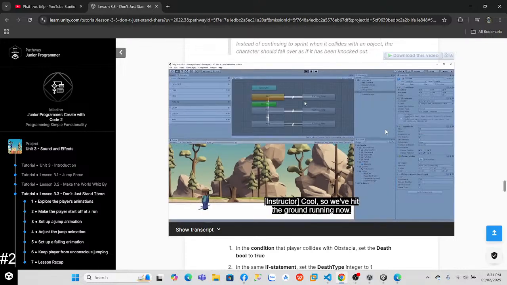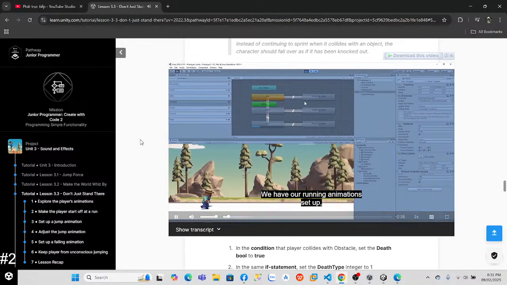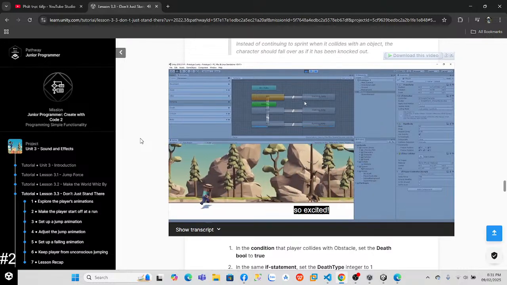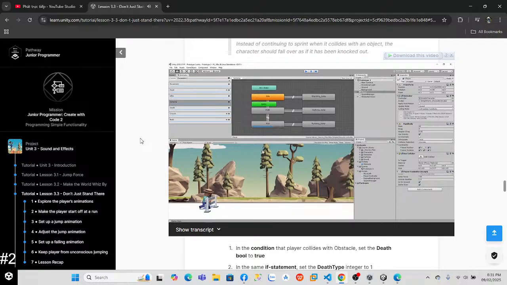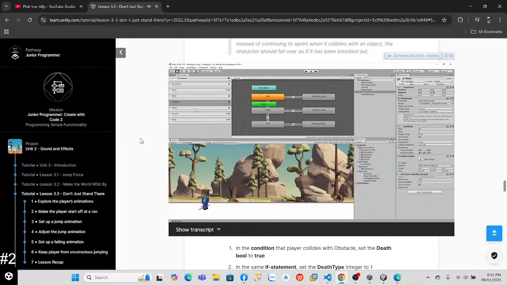Cool, so we've hit the ground running now. We have our running animation set up, we have a jumping animation, so we can fly through the air, so exciting. Now we just need to add one more thing, which is whenever we collide with one of these barriers, we're not just going to keep running into the barriers. So what we can do is use one of our other layers for character deaths.